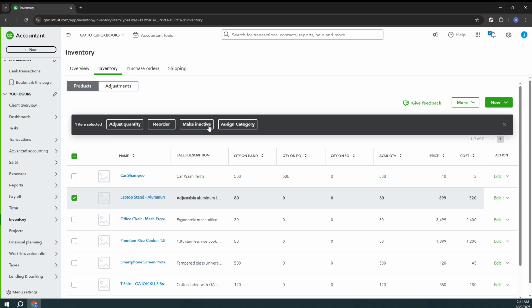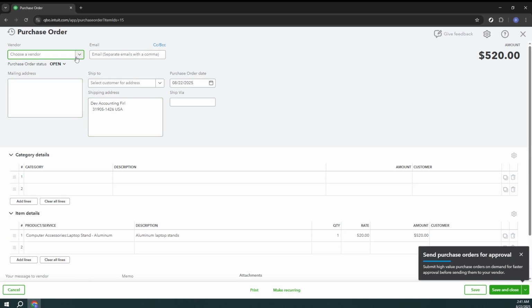To reorder items, simply click the Reorder button. Here you'll need to input the necessary details like the amount to order, any specific supplier information, and other relevant notes to ensure a seamless restocking process. Make sure to double-check these details for accuracy.